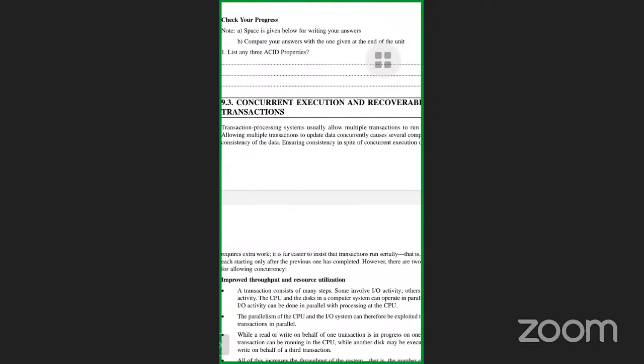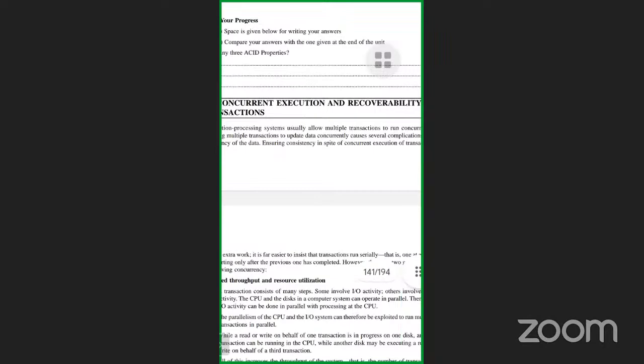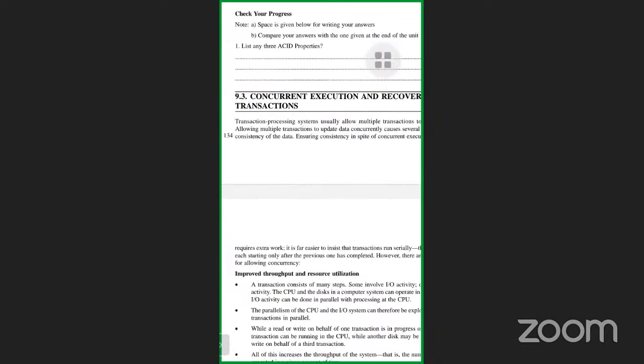See what it says here: transaction processing systems usually allow multiple transactions to run concurrently. So we are doing multiple transactions simultaneously, opening and closing them, and not only myself. If you take it world-wise, area-wise, bank-wise, or ATM-wise, many people are doing transactions at a time. Multiple users are doing multiple transactions at the same time.